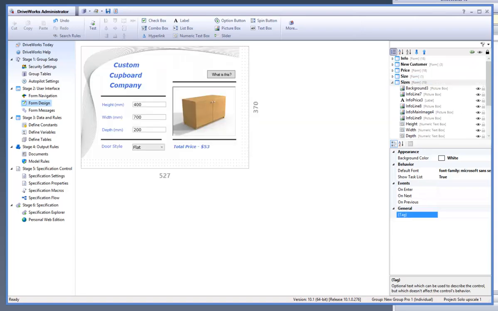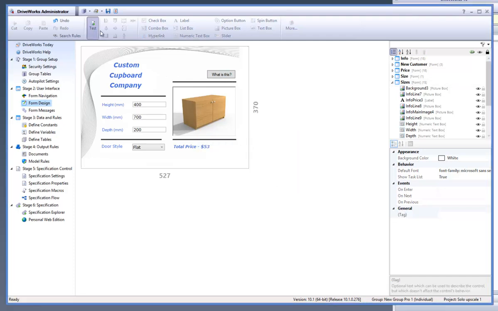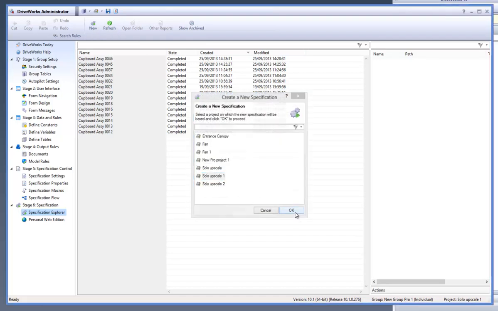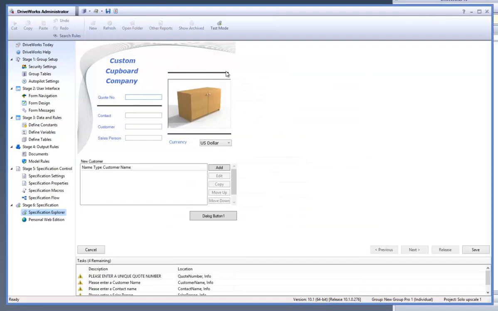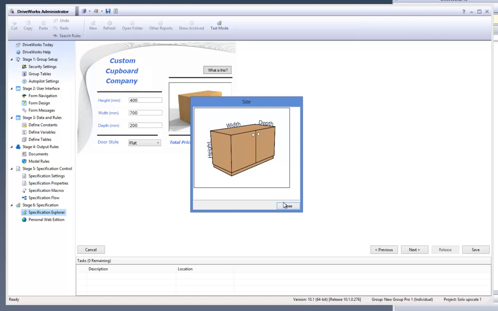Dialog buttons cannot be used with test mode. So to test it, go down to the Specification Explorer task from the Task Explorer after hitting Save and then click on New from the command bar to start a new specification.